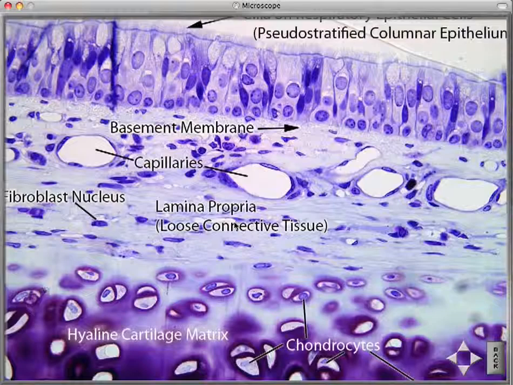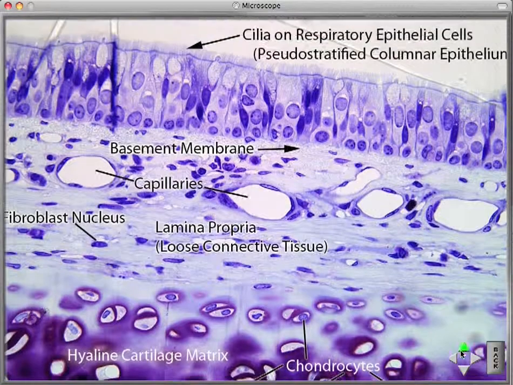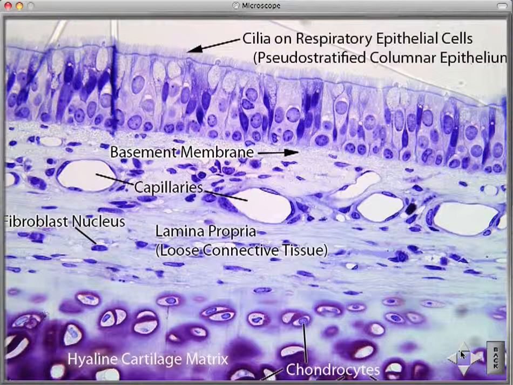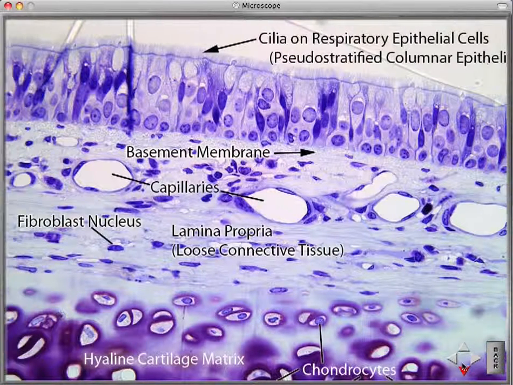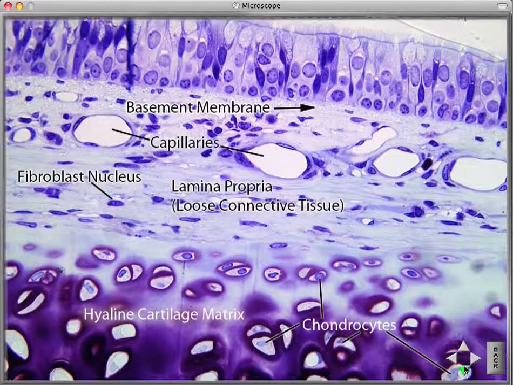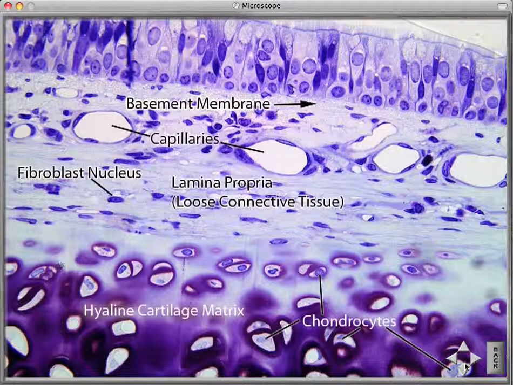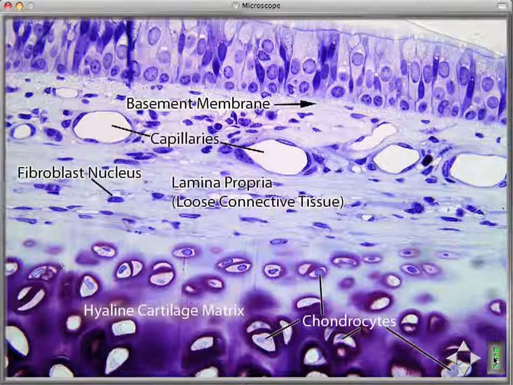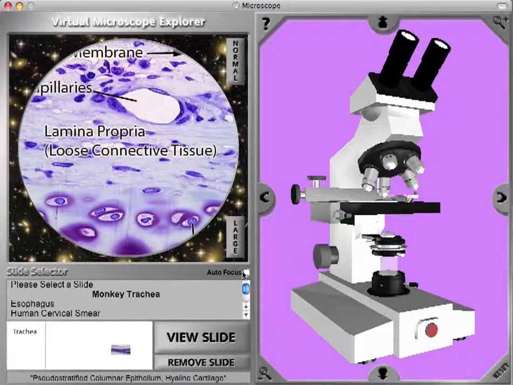Here we see the ciliated pseudostratified columnar epithelium, the basement membrane, capillaries, fibroblasts, this fibroblast nucleus, the loose connective tissue, and the hyaline cartilage matrix, and the chondrocytes that secrete the matrix. We have an autofocus feature that we can click so we don't have to focus between each magnification objective.